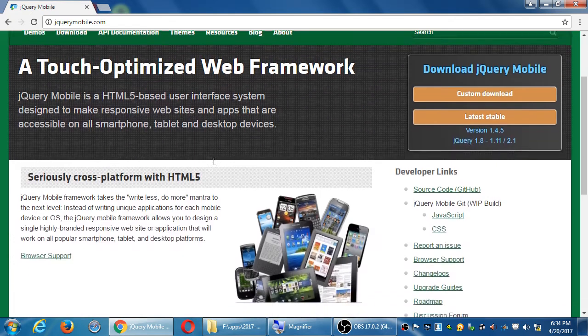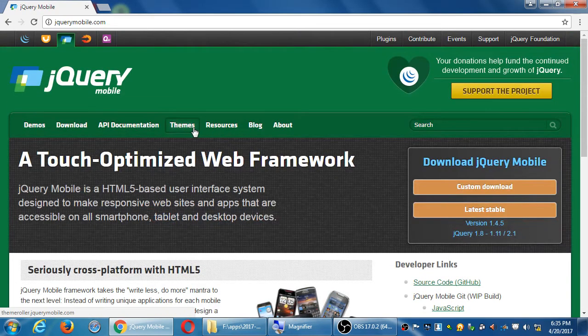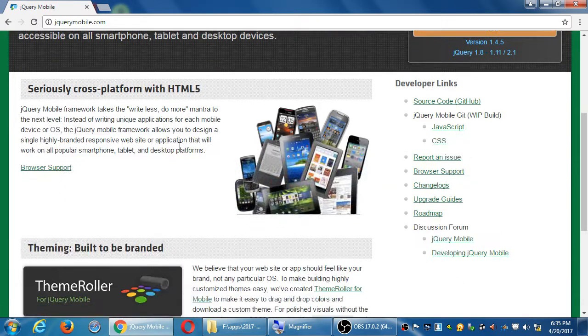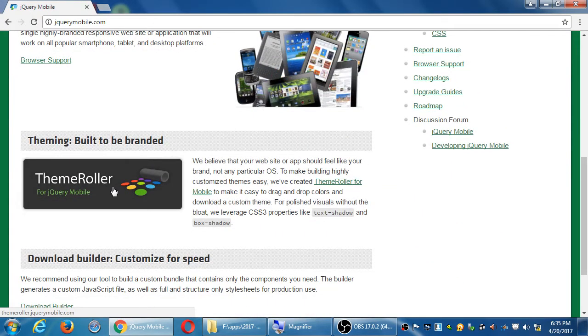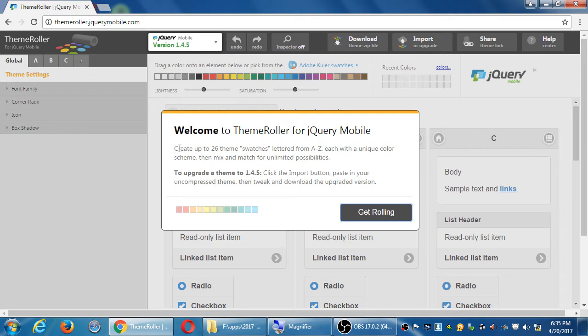If you scroll down, there's a section that talks about theming, the theme roller. So this is the tool that we'll be able to use to colorize, to change the design of the project. So either in this theme roller section, you can click its icon, or you also see it at the top bar, themes. So anyway, I'll click on the icon, theme roller. This opens up this interface where it says, create up to 26 theme swatches lettered from A to Z, each with a unique color scheme, then mix and match for unlimited possibilities.